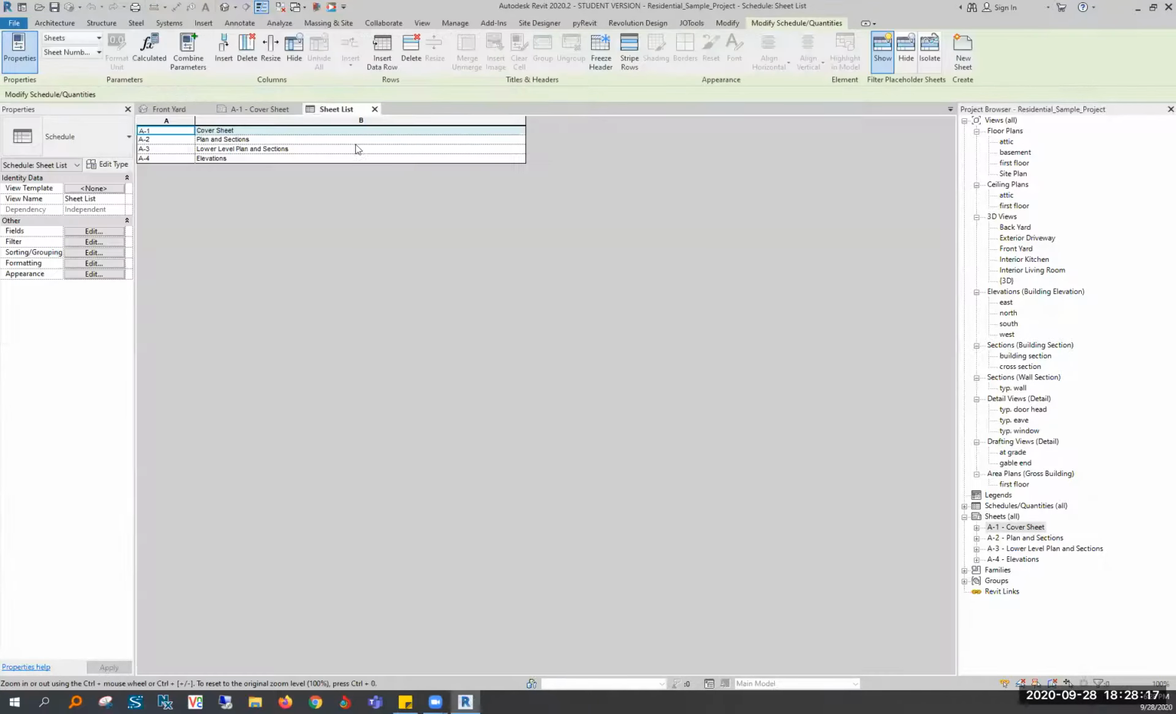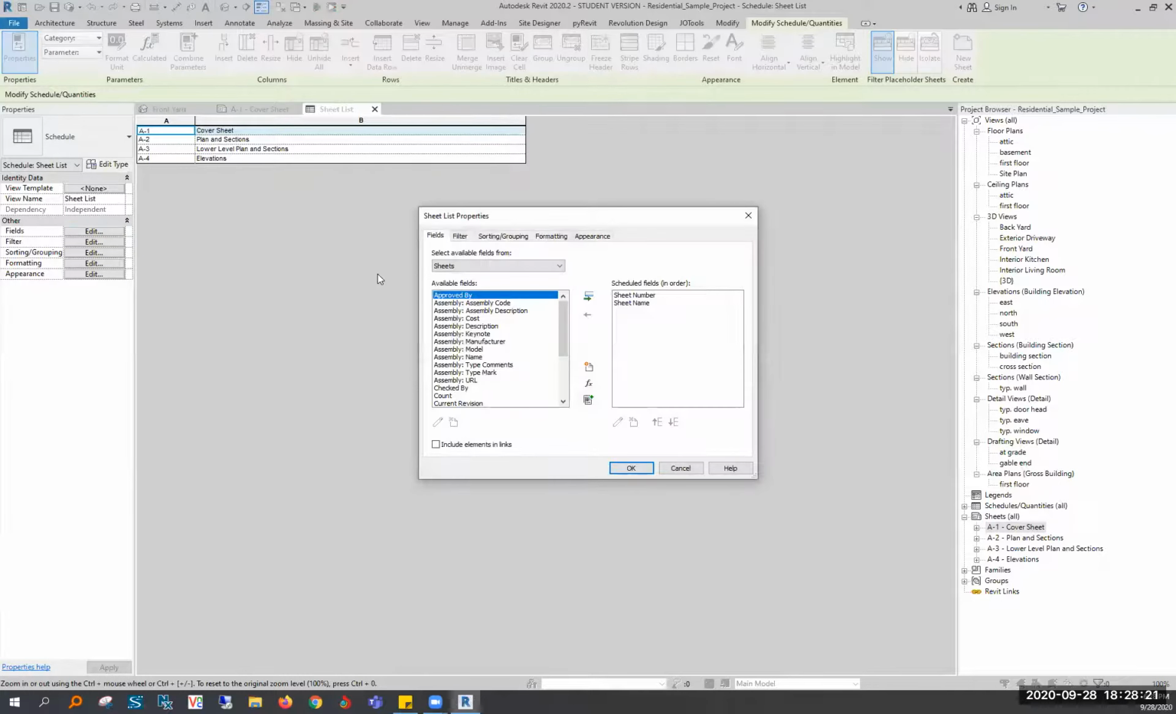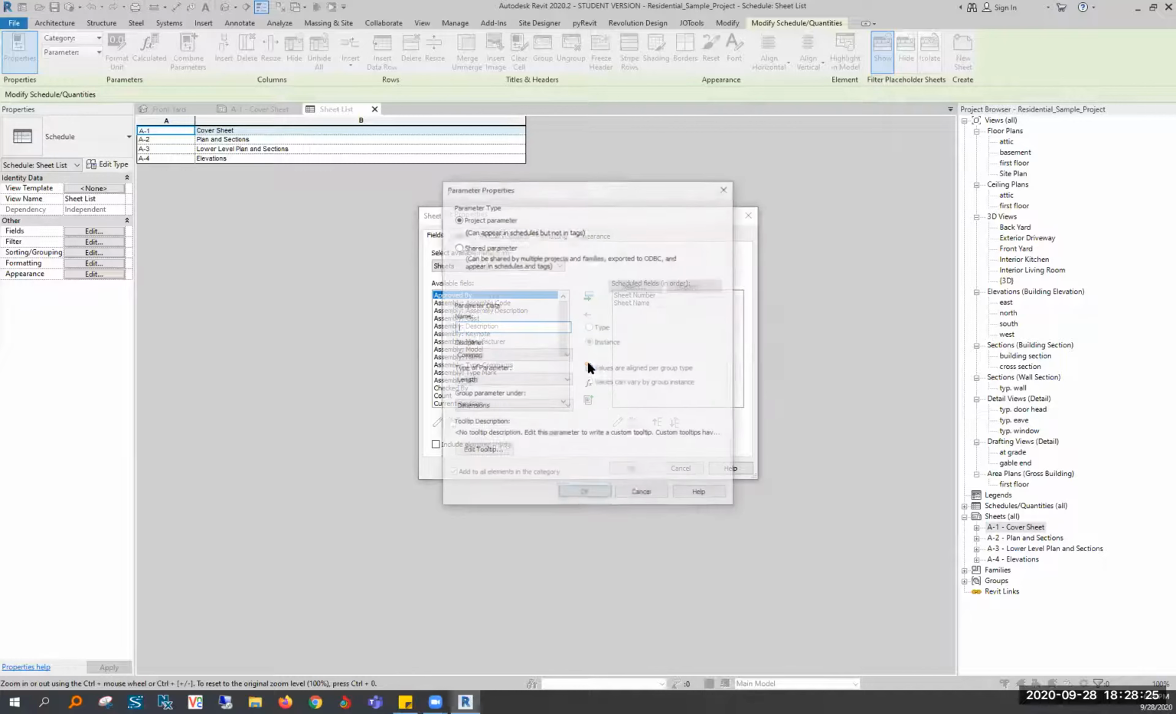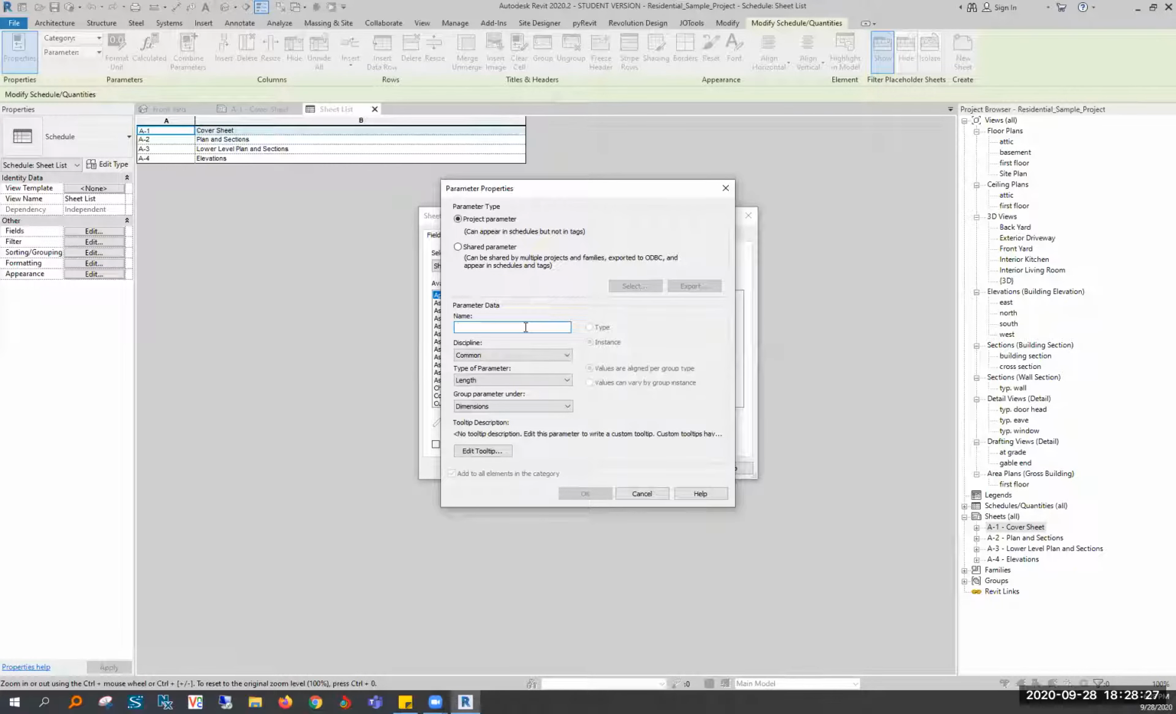So we're going to double click on that and pull this up, then go to fields and add a new field. For this field, we can use any term we want, like submittal. I use the word sheet tracking in my firm, so we're going to keep with that.